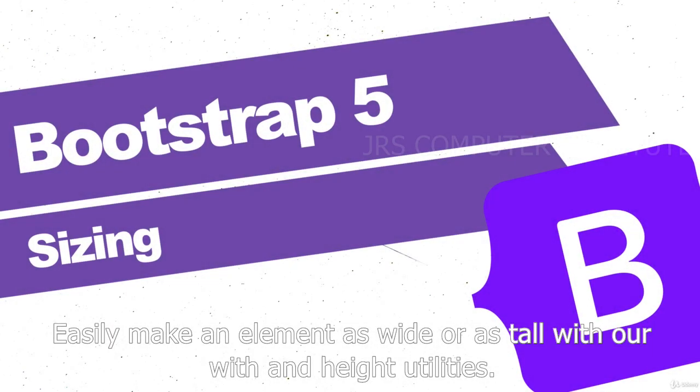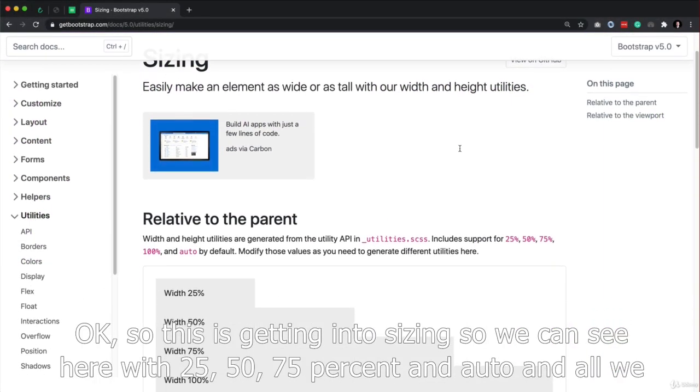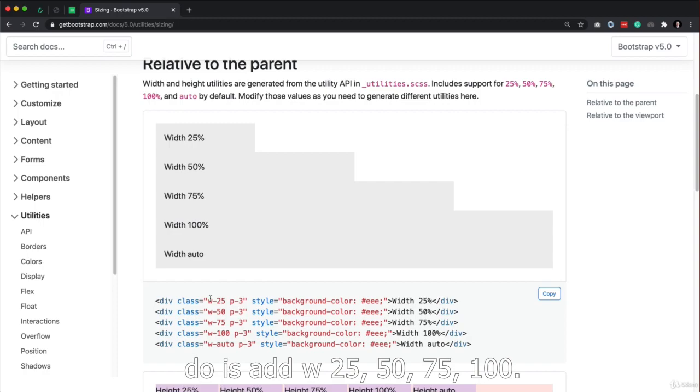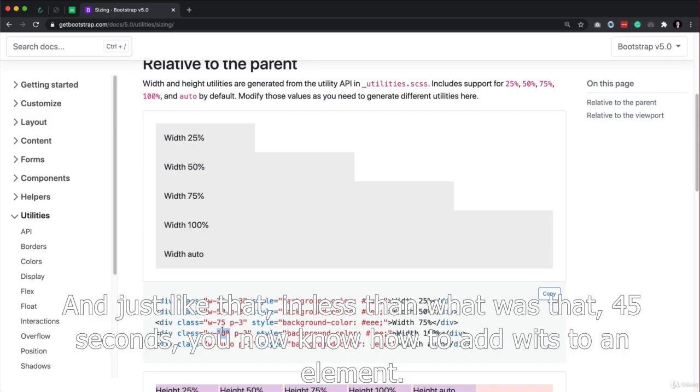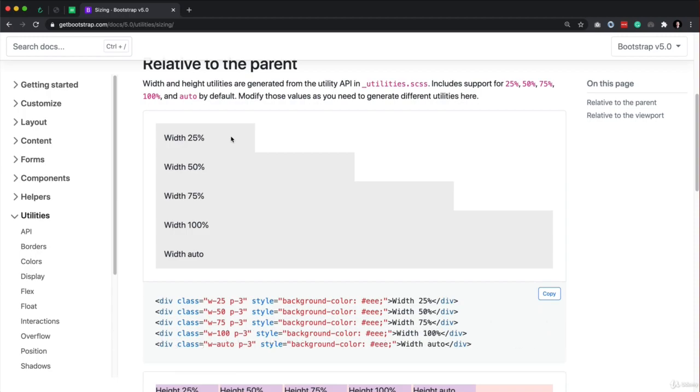Easily make an element as wide or as tall with our width and height utilities. Okay, so this is getting into sizing. We can see here width 25, 50, 75, 100%, and auto. All we do is add W25, W50, W75, W100. And just like that, in less than, what was that, 45 seconds, you now know how to add widths to an element. This is a div, and it's saying that the width is only going to be 25%.